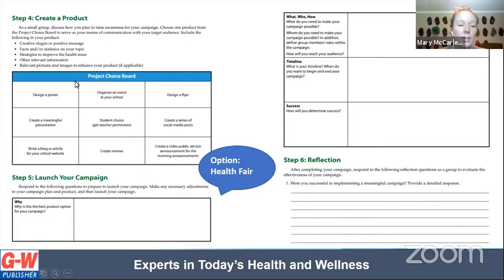And so this is going to be differentiated by learning style. Whether they want to design a poster, create a series of social media posts, or make a video public service announcement for the morning announcements, or in the middle, I always include student choice, but they do have to get permission from me.